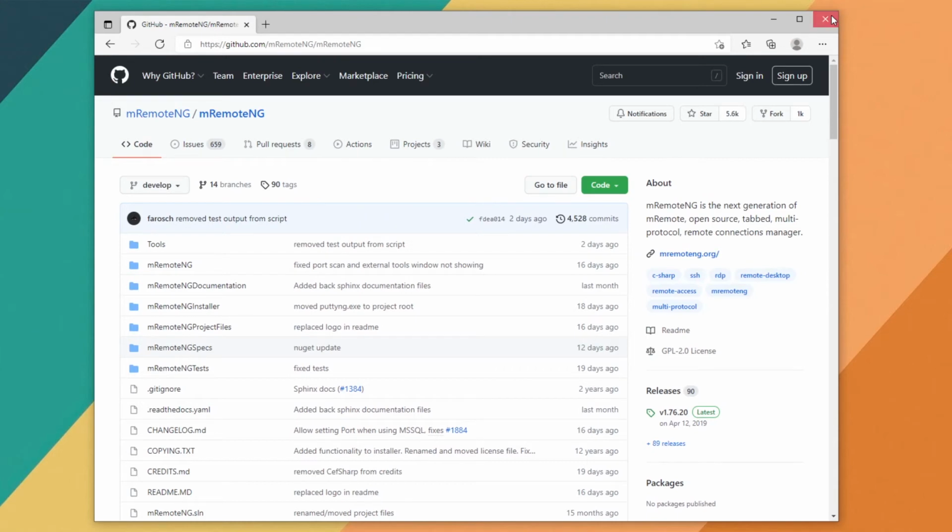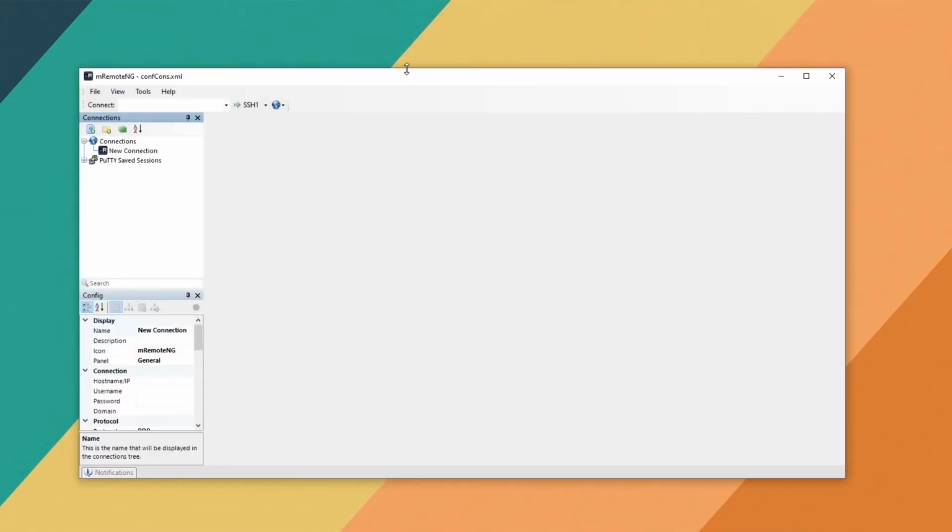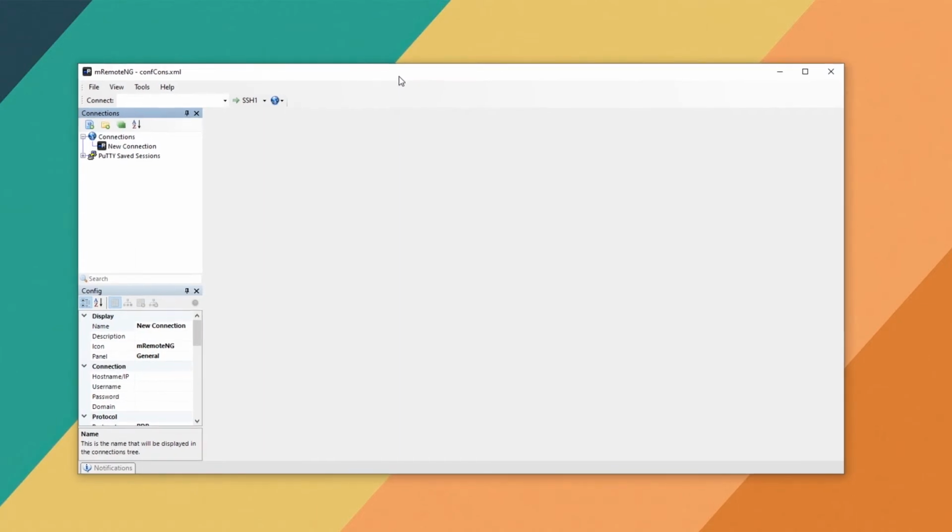I already have it installed. I'm gonna close that out and let me open up mRemote. And here we are. As you can see here on the left, I have my connections. I have my PuTTY saved sessions. So if you have PuTTY, it will bring up an old session or a session that you have saved within PuTTY, which is very cool.